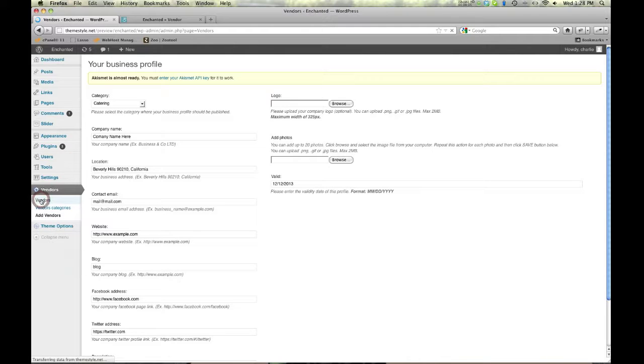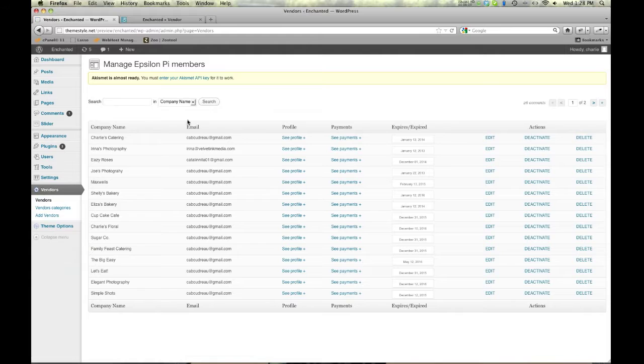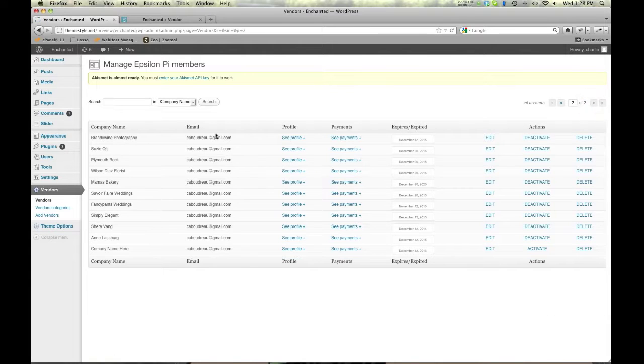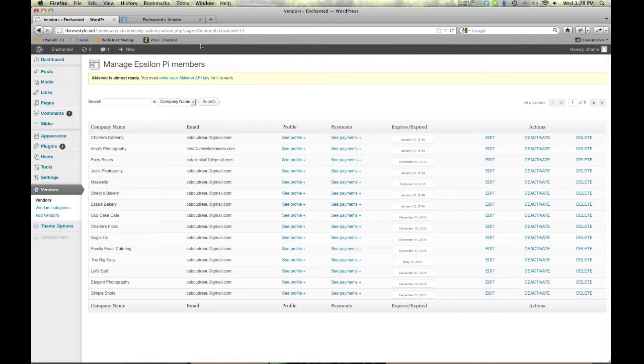We'll go to vendors. All right, here's our listing. Let's find the one we just made. I'm going to click the arrow through. Here's the last one right here, company name here. That would be the company name. And if we scroll to the right, we're going to see activate. And you see all these other ones say deactivate. Those are currently active accounts. So for this one to show up, we need to activate it. Let's activate. It's now an active account.